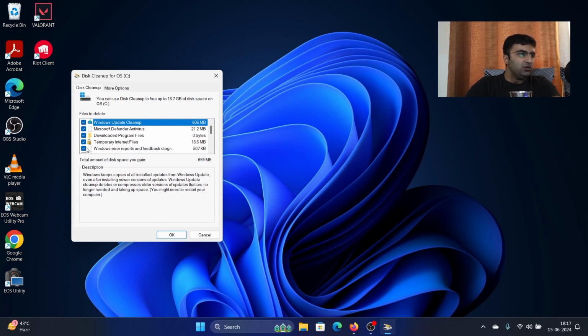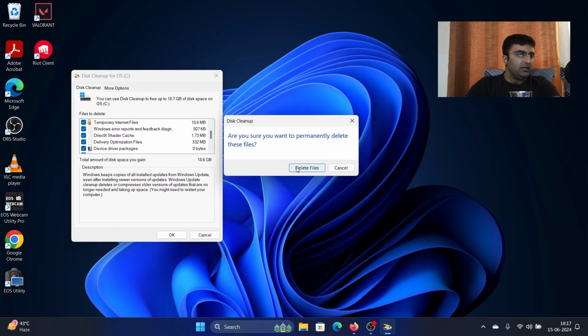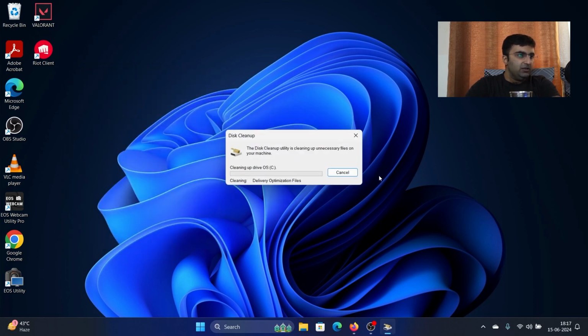After this, you can also check all of these boxes, each and every one of them, so that we can delete temporary files, and then click on OK and then click on delete files. And this will start deleting the files. It will need a while. It's a longer process, and once this is done, you can use your Windows Update process.